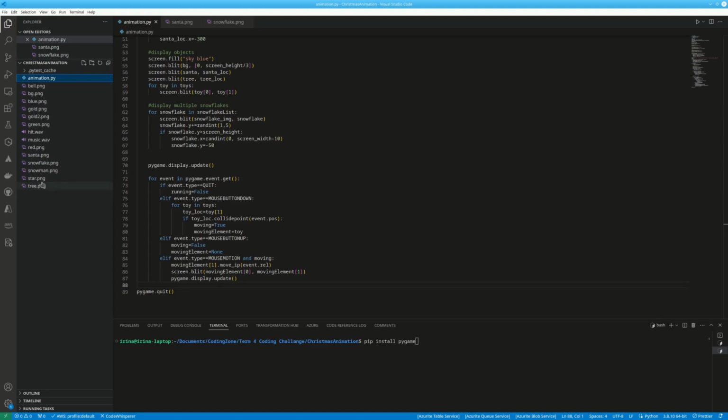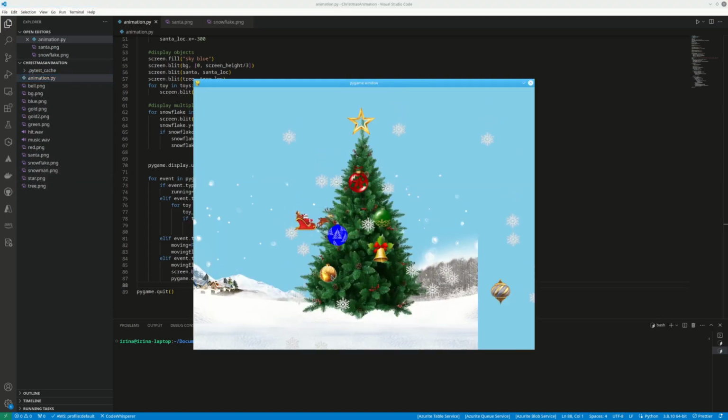You can download all the images that we're going to use as part of this project in the description, links below, and let's bring the spirit of the season to our code editor and create this Christmas wonderland together.